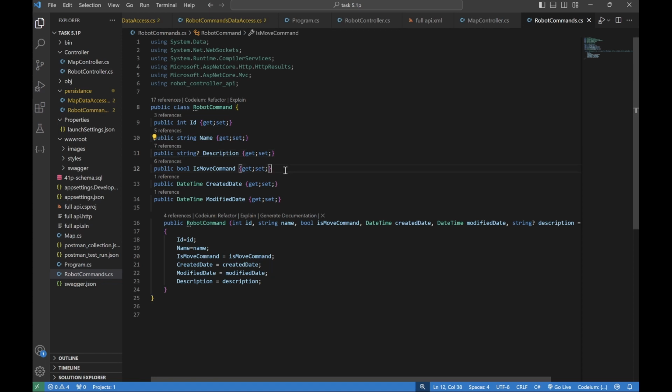Next is the isMove command. It is a boolean that indicates whether the robot command is a movement command for the robot or not. Next is the created date and modified date. These are the objects representing the date and time the robot command was created and modified.